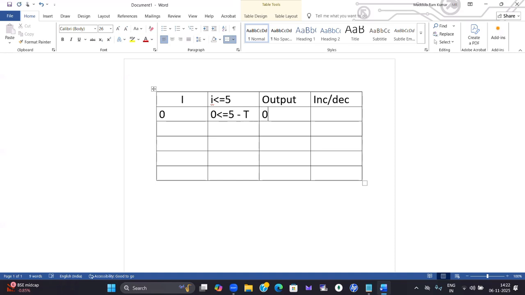Now after that, increment and decrement, right? Which one are we incrementing? The I value only. So simply 0 plus 1 equals 1. Now what is the I value? 1. Sir, why 0 to 5, less than 5? I want to print the values 0, 1, 2, 3, 4, 5. I am using a console log statement.